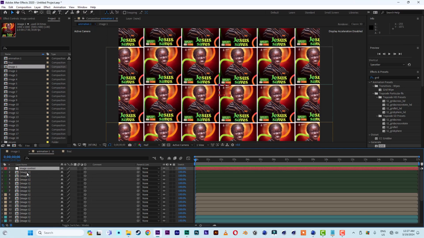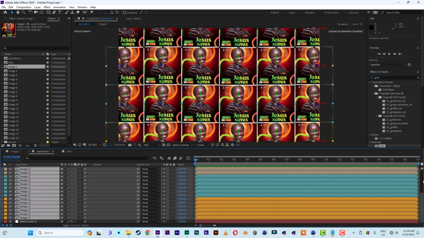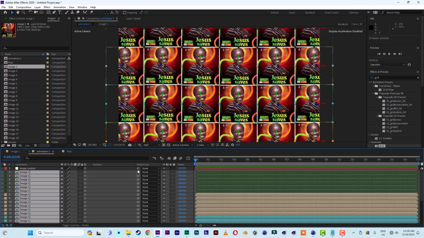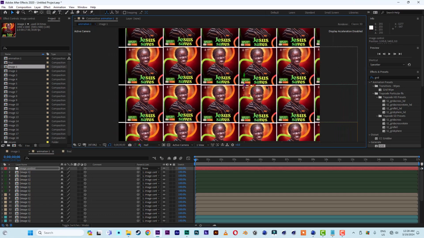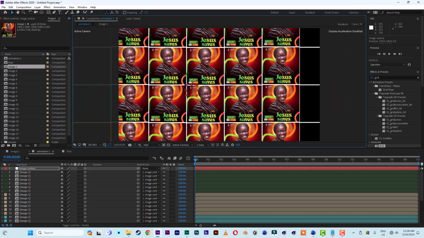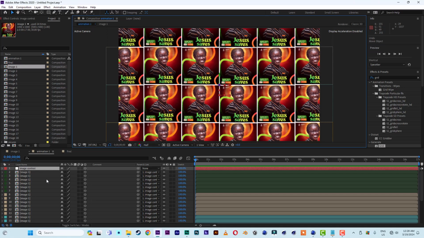Make the image control 3D before you select the images, then link them or parent them to the image control. So in this case, wherever the image control goes, the images follow. You see that?